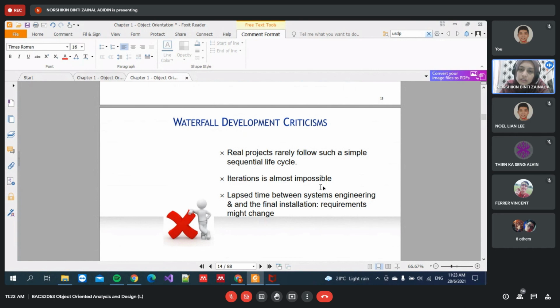Why is iteration almost impossible? I think in this waterfall model, iteration is one phase to the next phase. That means this second point is supporting the first point just now, because it's quite impossible that after you finish one phase, you move to the next phase, and then the next phase, without any error.